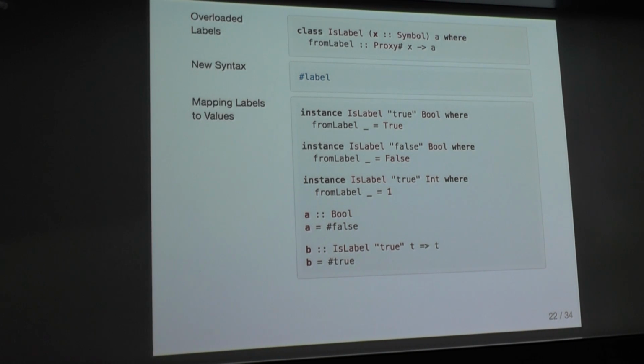Symbol is the kind of all... oh wait. You can now use strings and mean types whose kind is Symbol. If you're confused, that's intentional. I'm just kidding. Let's look at an example. You have a new syntax to use a hash in front of a label, and how this all fits together, I'll show you. So you can say the type True is an IsLabel instance.